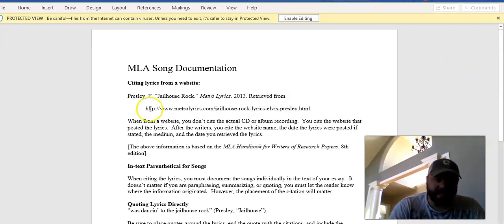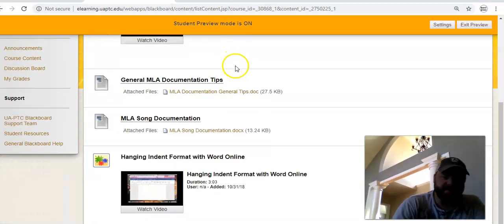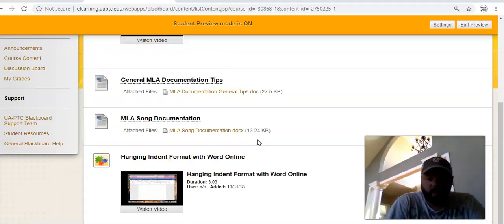You'll notice though that this is kicked over here. First line and then the second line is kicked over. That's called a hanging indent. When I come back over here to the documentation for essays folder in Blackboard, there's a video at the bottom that says hanging indent format with Word Online. Watch that video because not only does it show you how to do a hanging indent with Word Online, it also kind of gives you an idea, shows you what the works cited page should look like, okay? But like I said, I'll also give you comments on that. But you got to have it done. You got to do it for the rough draft, okay?